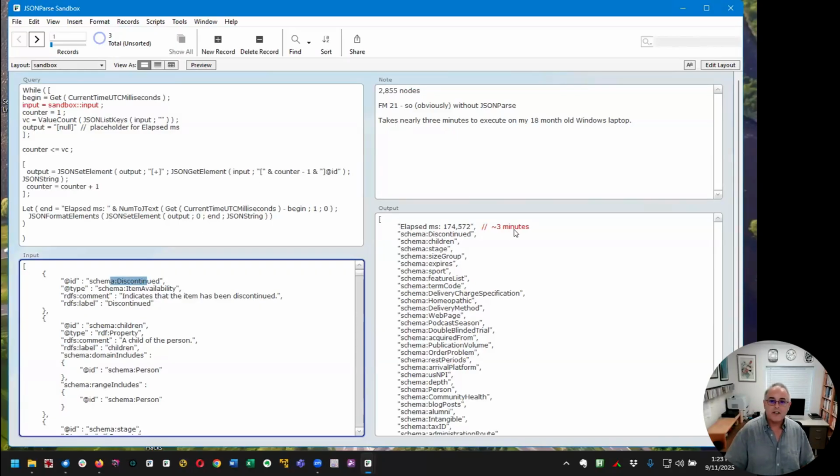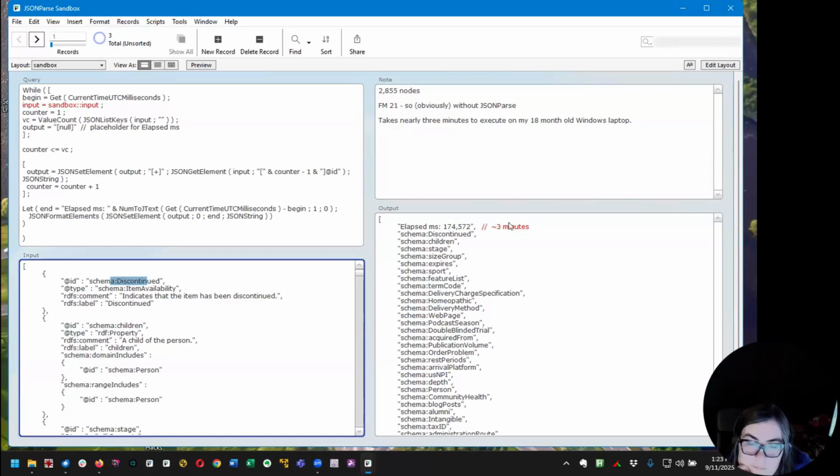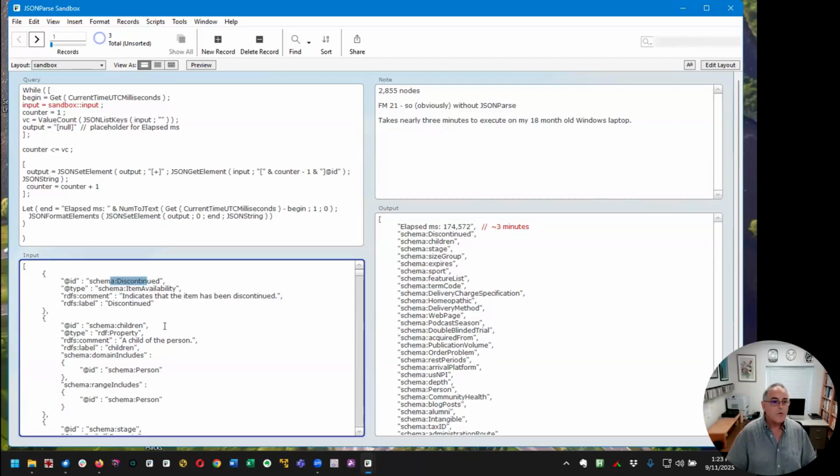So back in FileMaker 21, it took 3 minutes to iterate here. I know it's crazy. It did though. One of the reasons was I was cache busting. I kept popping back and forth between different JSON things, so it never could take advantage of any cache, because there was only one JSON cache before.